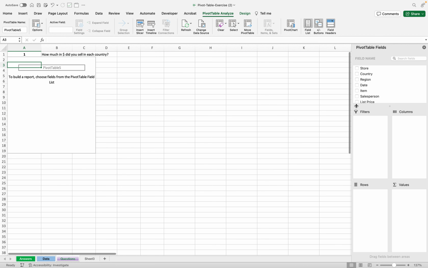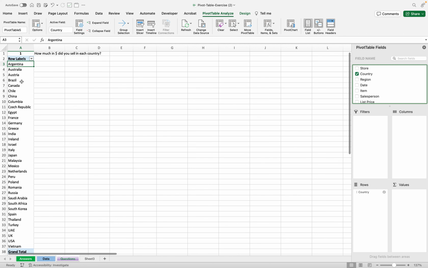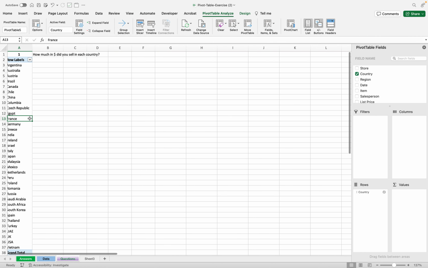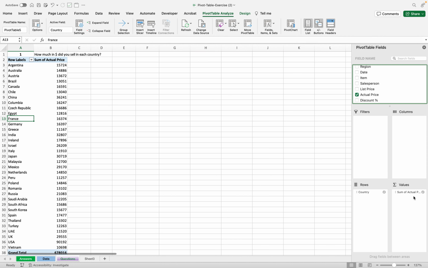So going back to question 1, how much in dollars, in money, did you sell in each country? So I am going to click and drag the country into the rows. So we can see that now I have all of the countries in here. And then I am going to select the actual price, and I'm going to drag it to this box here that is the values box.